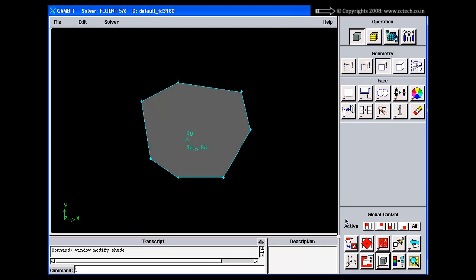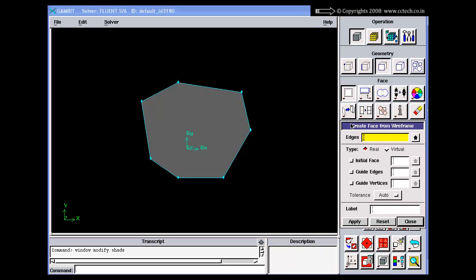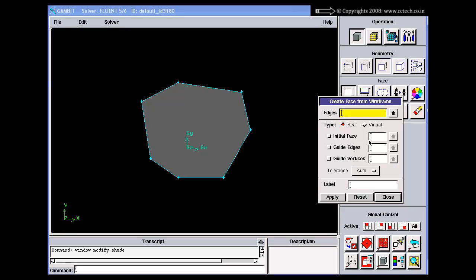Now there are different options available if you go to wireframe. First, in a real face you can also give some advanced covering options like initial face, guide edge, and guide vertices. You can also provide a tolerance if the edges are not coplanar. Or you can go to virtual face and then you can also select the host entity for the virtual face, and then you can also select the tolerance that you want.